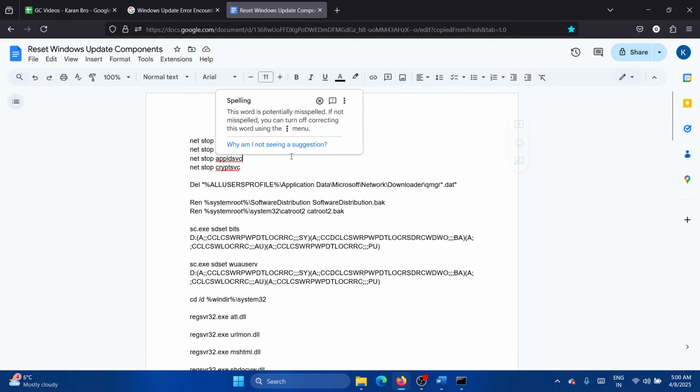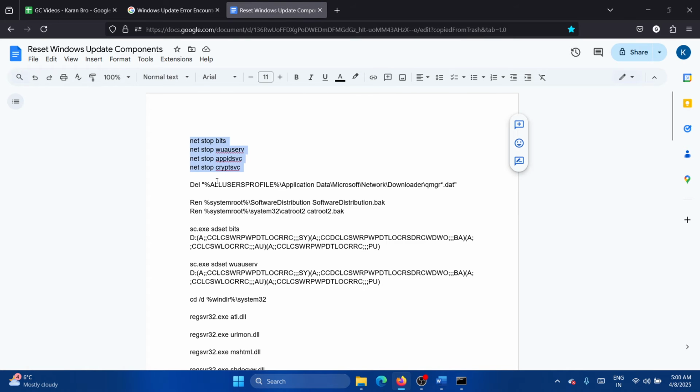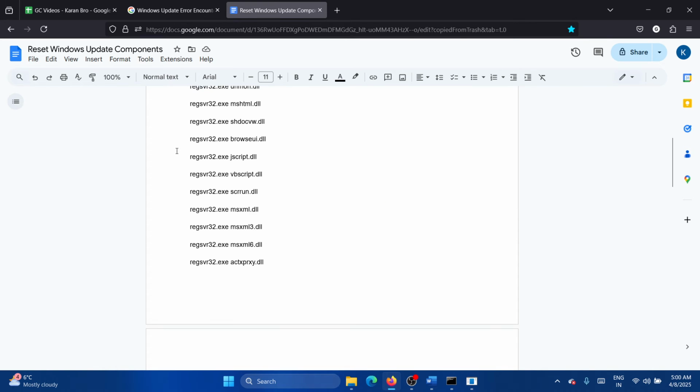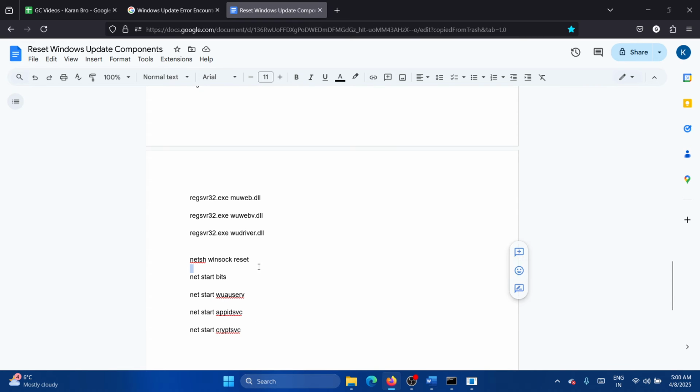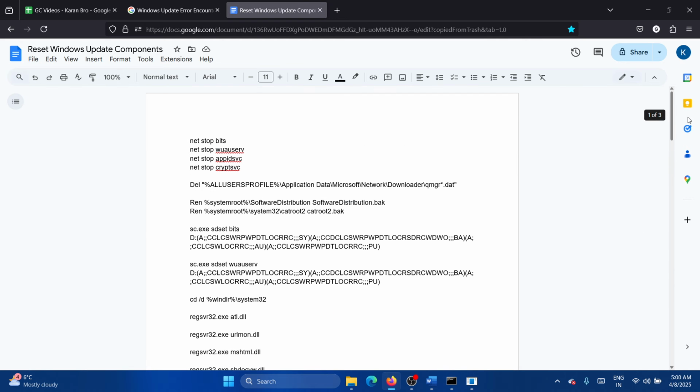Now I'll tell you what the script does exactly. It will stop the services associated with Windows Update. It will delete the Windows Update profile. It will delete the contents of the SoftwareDistribution and catroot2 folders. It will re-register all the associated DLLs. It will reset Winsock, and finally it will restart all the services. So basically there is no step which has been ignored here, and every troubleshooting step related to Windows Update has been completed with this one script.